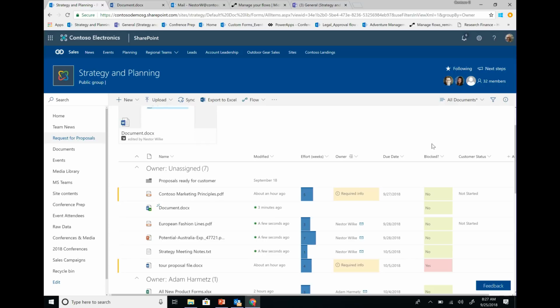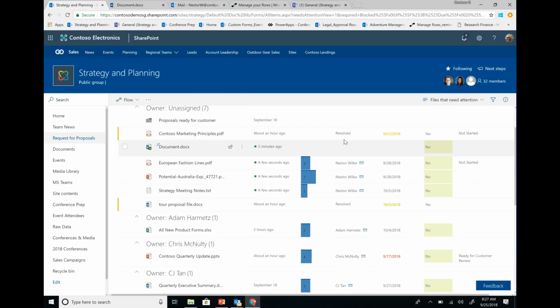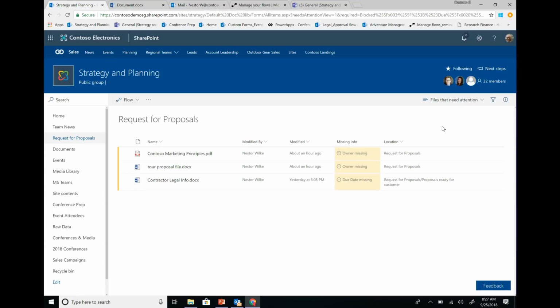But this is still only focusing on this actual view and this folder that we're in. We've built something that does a recursive view across all of the folders in this document library. So if we go to the view management and we look at files that need attention, we'll see a view that will find all the missing metadata across the entire document library. So you can actually see this last one here is underneath the proposals ready for customer folder.